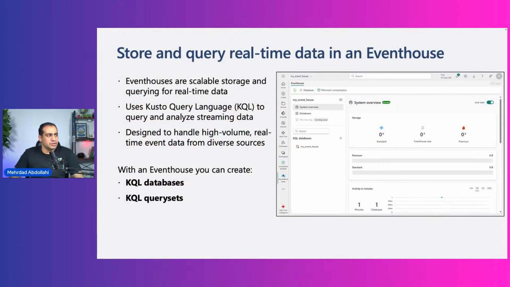The data, as I mentioned, is going to be stored in actually Eventhouse, a KQL database, which are scalable storage and querying for real-time data. It is very fast for huge data using KQL for analyzing that. KQL is going to be part of the DP-700 exam. You need to know how to write the KQL. However, you can write SQL and then convert it to a KQL one.